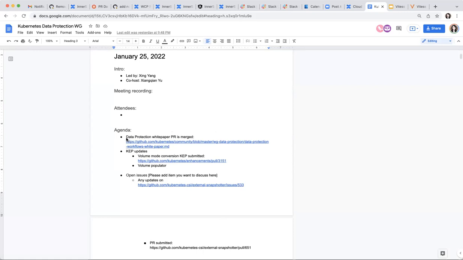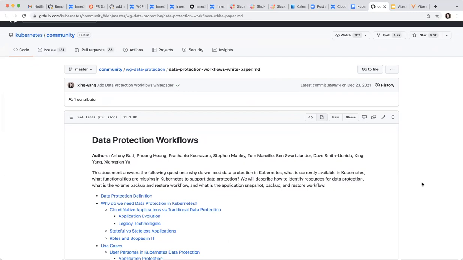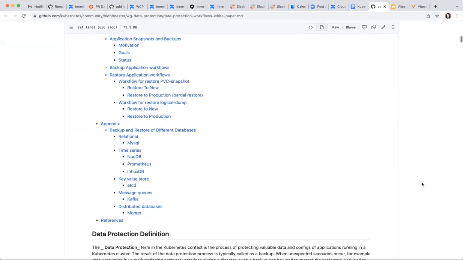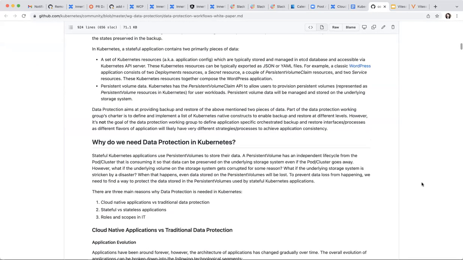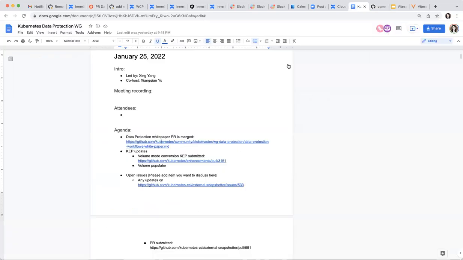First thing is that our white paper is finally merged. So you can take a look. I think I need to do some format changes. I submitted a small PR to update those. Thanks to everyone who has contributed to this white paper. I added the link here. You can take a look. Great, thanks everyone. Thank you.